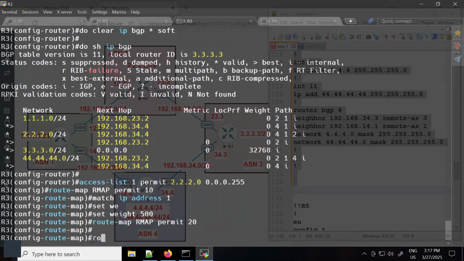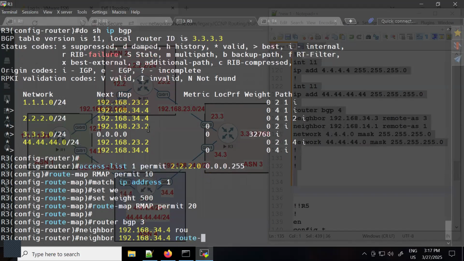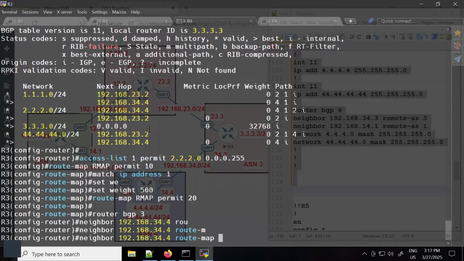Then I can go to router BGP 3, neighbor ID is 192.168.34.4. What is my neighbor? 34.4, right? So 34.4, and I can say route map, and the route map name is up. This is done. How do you want to influence, inbound or outbound? Route is inbound.